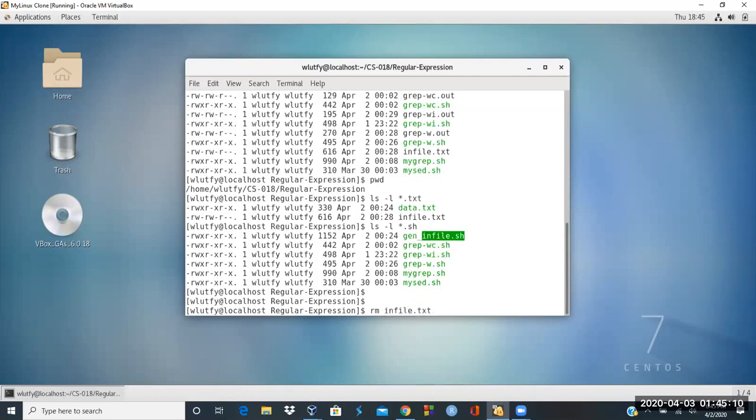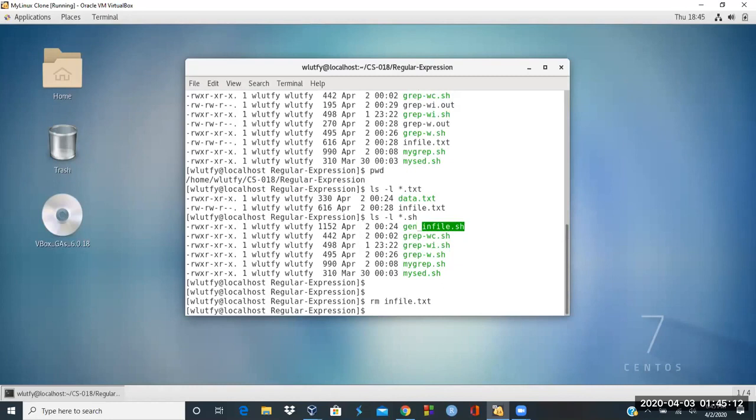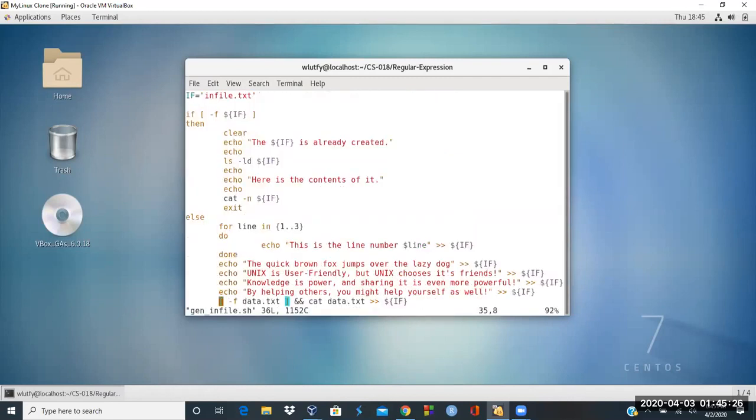So this infile.txt, I'm going to remove it. We don't need it because it's going to be created by this script. I want to show you what's inside that gen file first, so vi gen_infile.sh. Let me go to the first line.